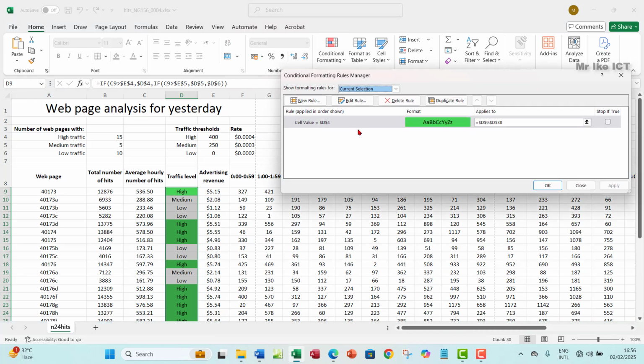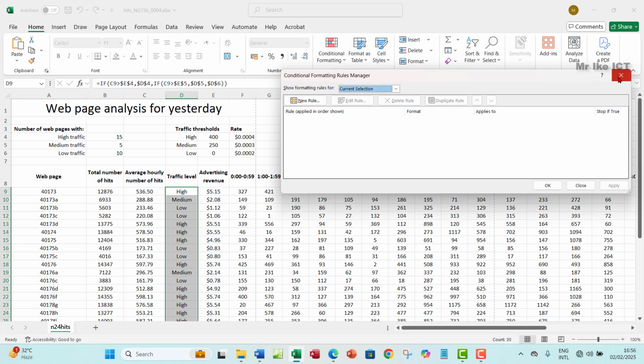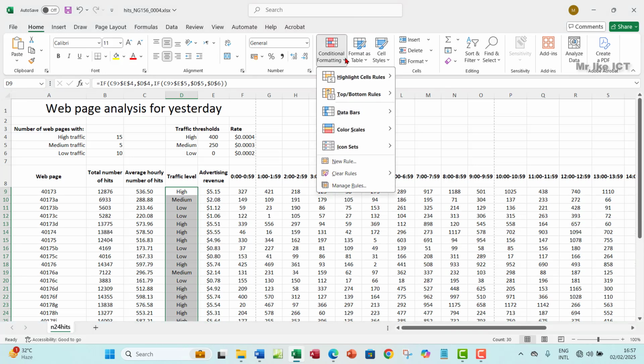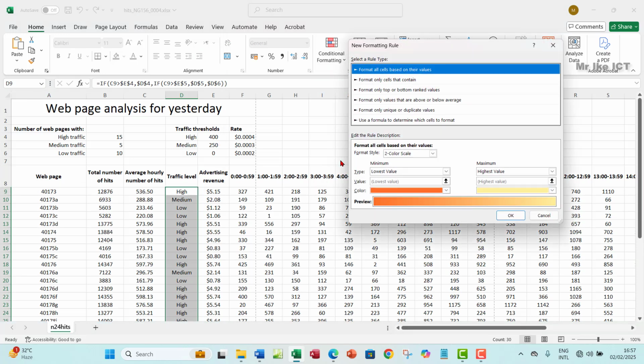So here, this is where I normally do this. There are a couple of ways. So let me delete this and then show you another way. Apply that. Okay, so that's another way to do that. You can do it for multiple conditions, for the high, medium, low. But another way I can do that is to go to new rule.